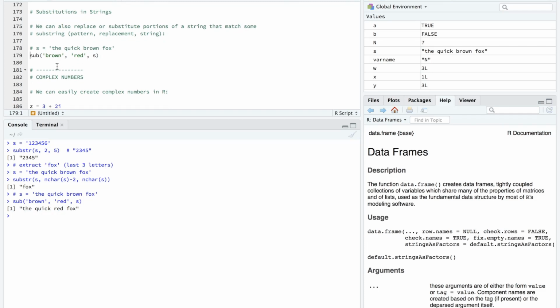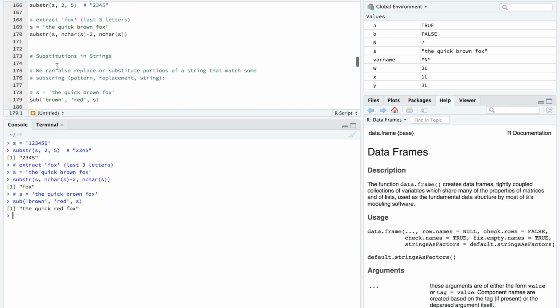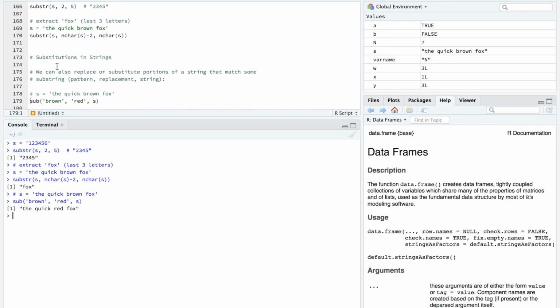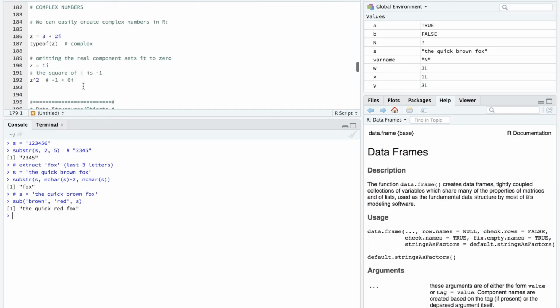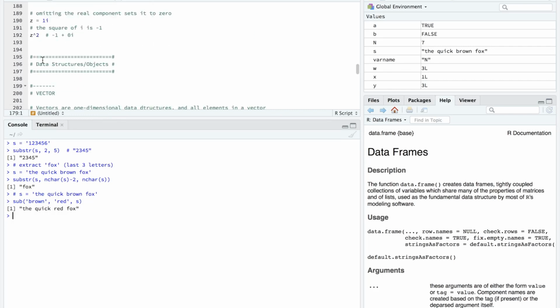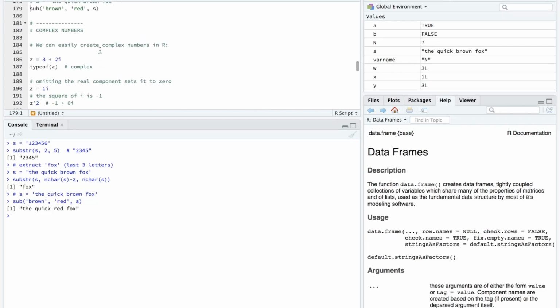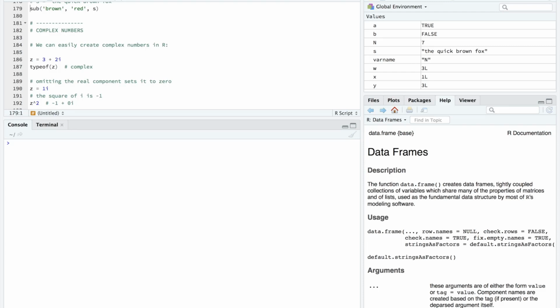Okay, so that is everything for working with strings that we're going to cover, and that is plenty to get you started. I recommend you play around with that and come up with some creative ways to use these different methods. Now we're going to move on to complex numbers. After that, we can move on to data structures, which we're going to split off into a separate video. First, I'm going to clear the console.